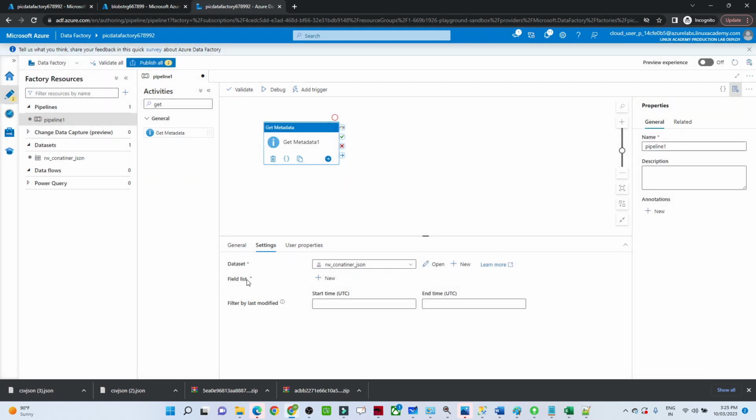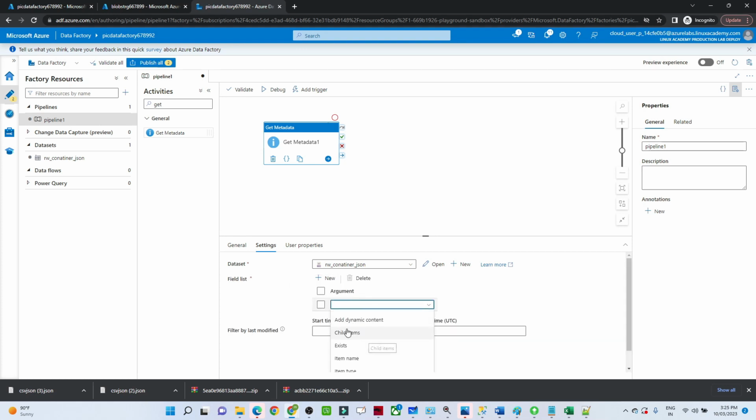Now we have to select the field list. In the field list we have a couple of options, and we have to select Child items. This child items option will iterate and give you all the information about whichever files are available in the particular container. That's why I have selected child items.